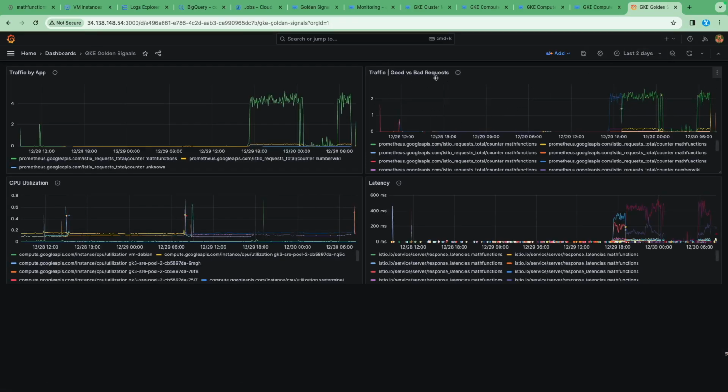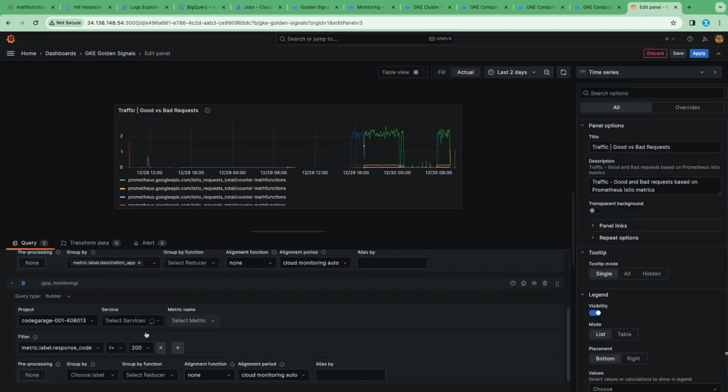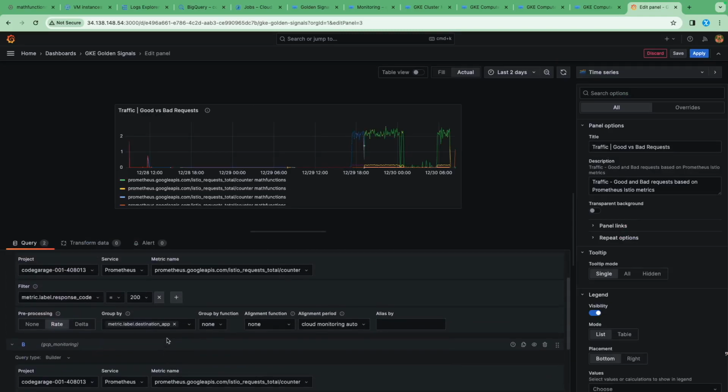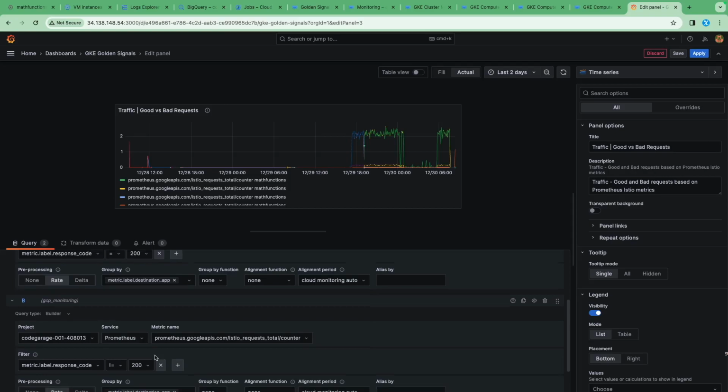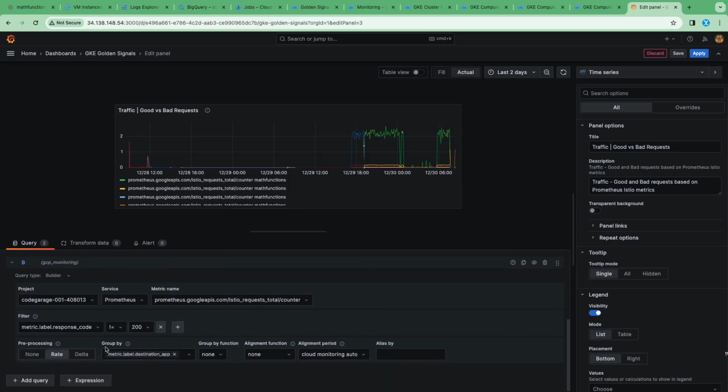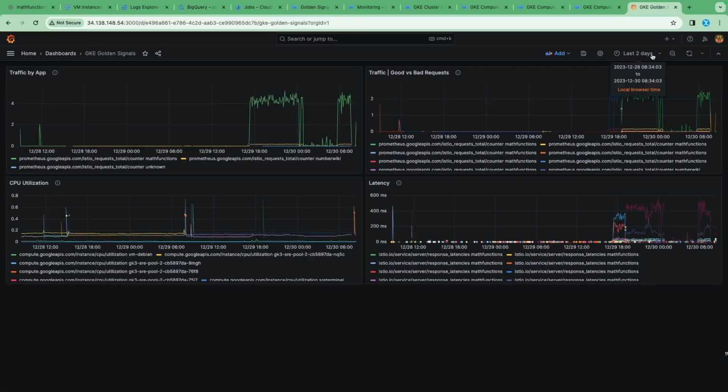And this is again traffic, good versus bad requests. Take a quick peek at how we built this. Again, we went after the same Istio request total, and we applied the same kind of filter like we applied in the GCP native dashboard. All right, we went after the response code 200 or response code not equal to 200.